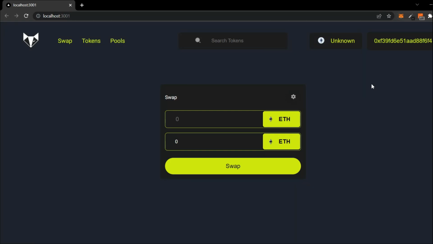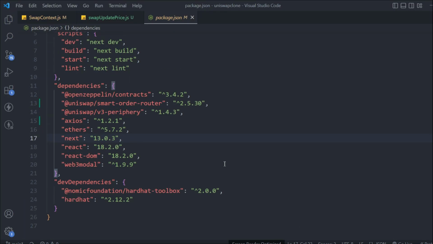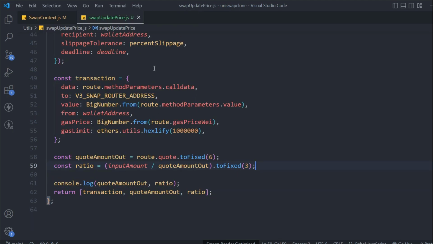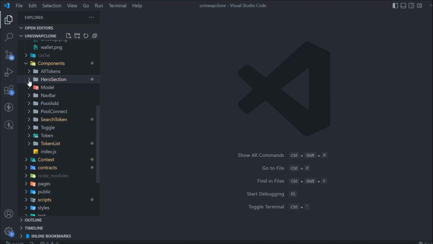So here you can see our code is working fine. We have no more error in the browser, and we are using this version of the packages. Now simply close this one. This function is really good, and this is the swap token. Simply close all of this, because now it's time to test whatever we have written so far.